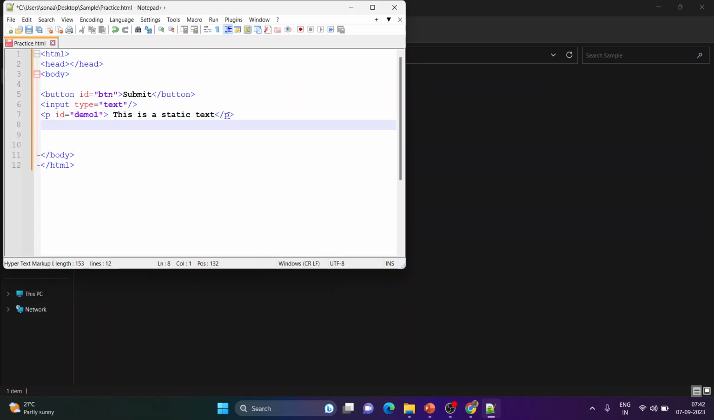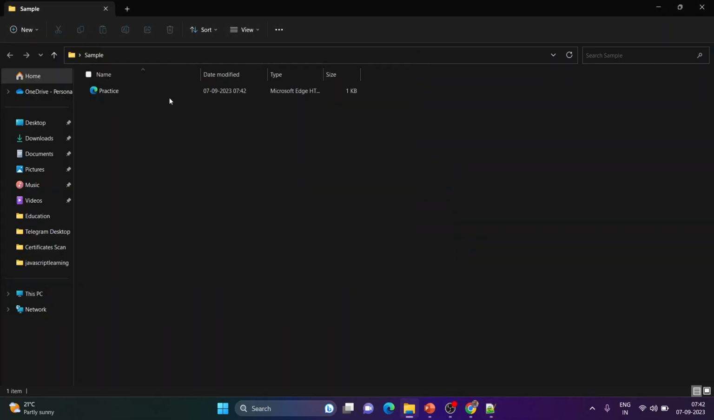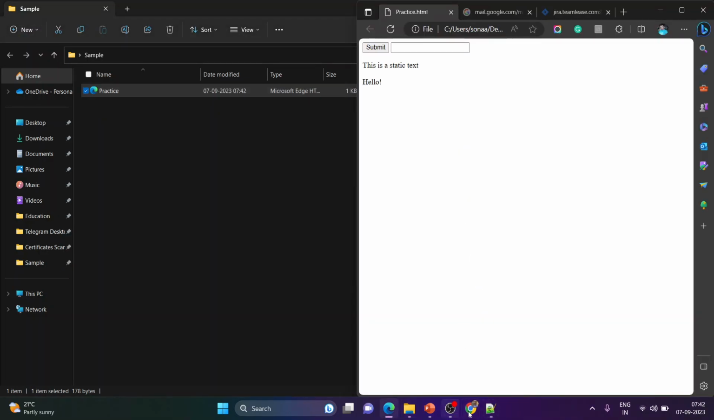And another paragraph will create with some other text. So I will just copy and paste and change this ID. ID should be always unique. And we'll provide some text. Okay, then once you save this, you come to this folder, you will see you can open this same HTML in any browser. So I'll just open this and you can see we have got one button, one text field, two paragraphs.